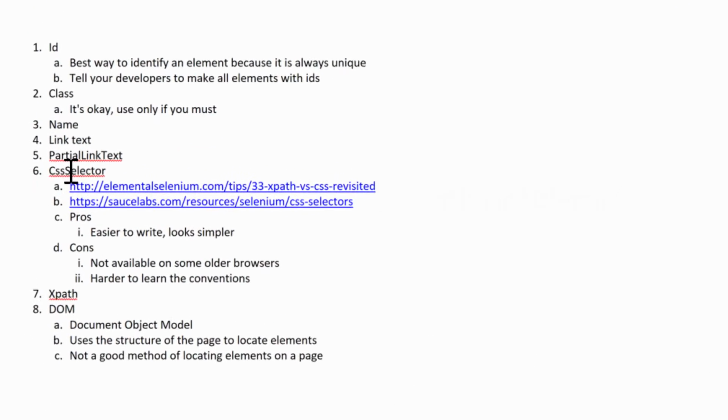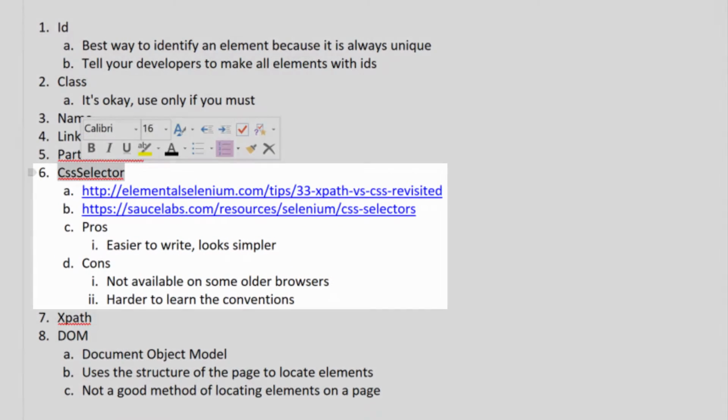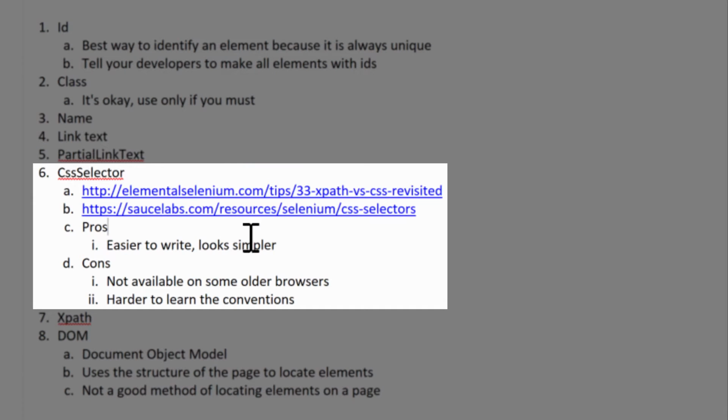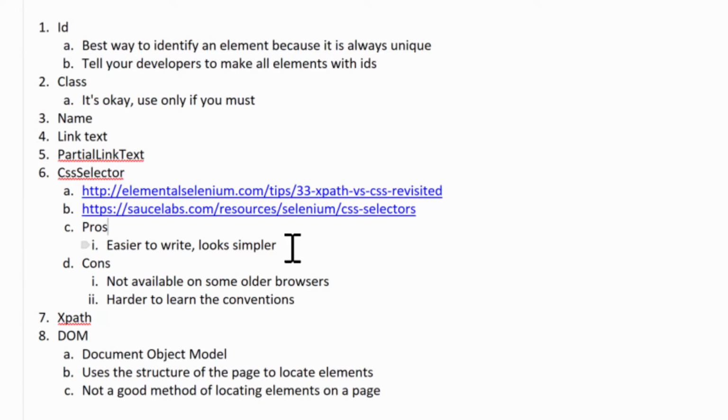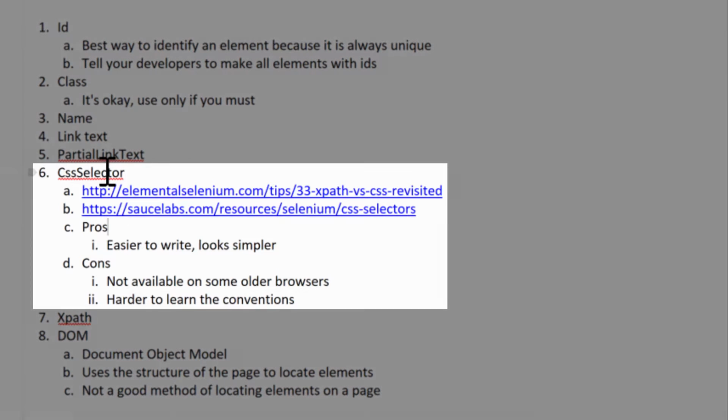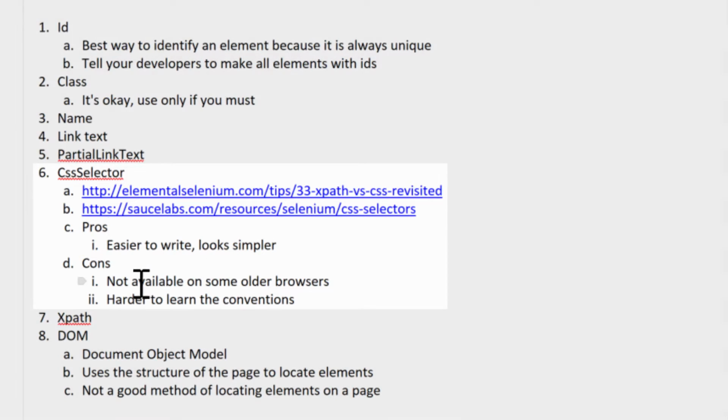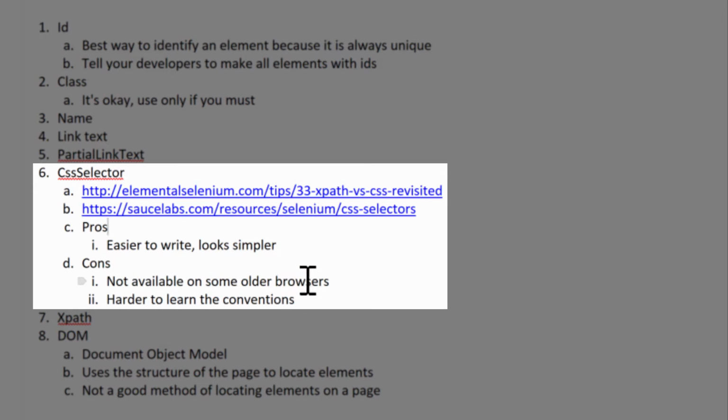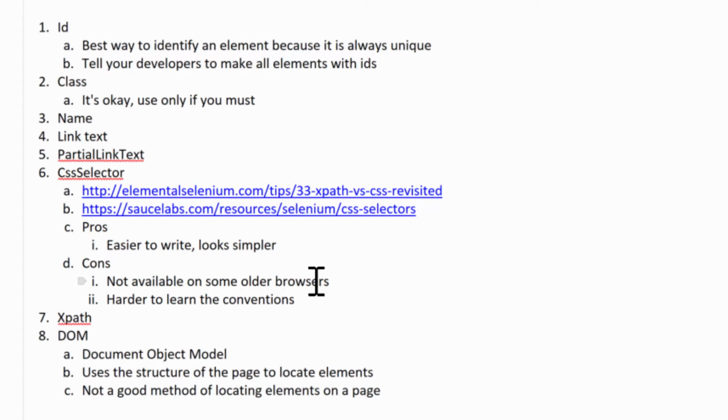The next Selenium WebDriver identifier that I want to talk about is the CSS selector, which basically allows us to use CSS commands to navigate through the HTML. Now, why the CSS selector is good is because it's easier to write and it looks simpler. However, there are some problems with it: it's not available on some older browsers, and maybe over a specific period of time, in a few months, maybe in a year, this point will not even be relevant because those older browsers will hardly be in the picture.